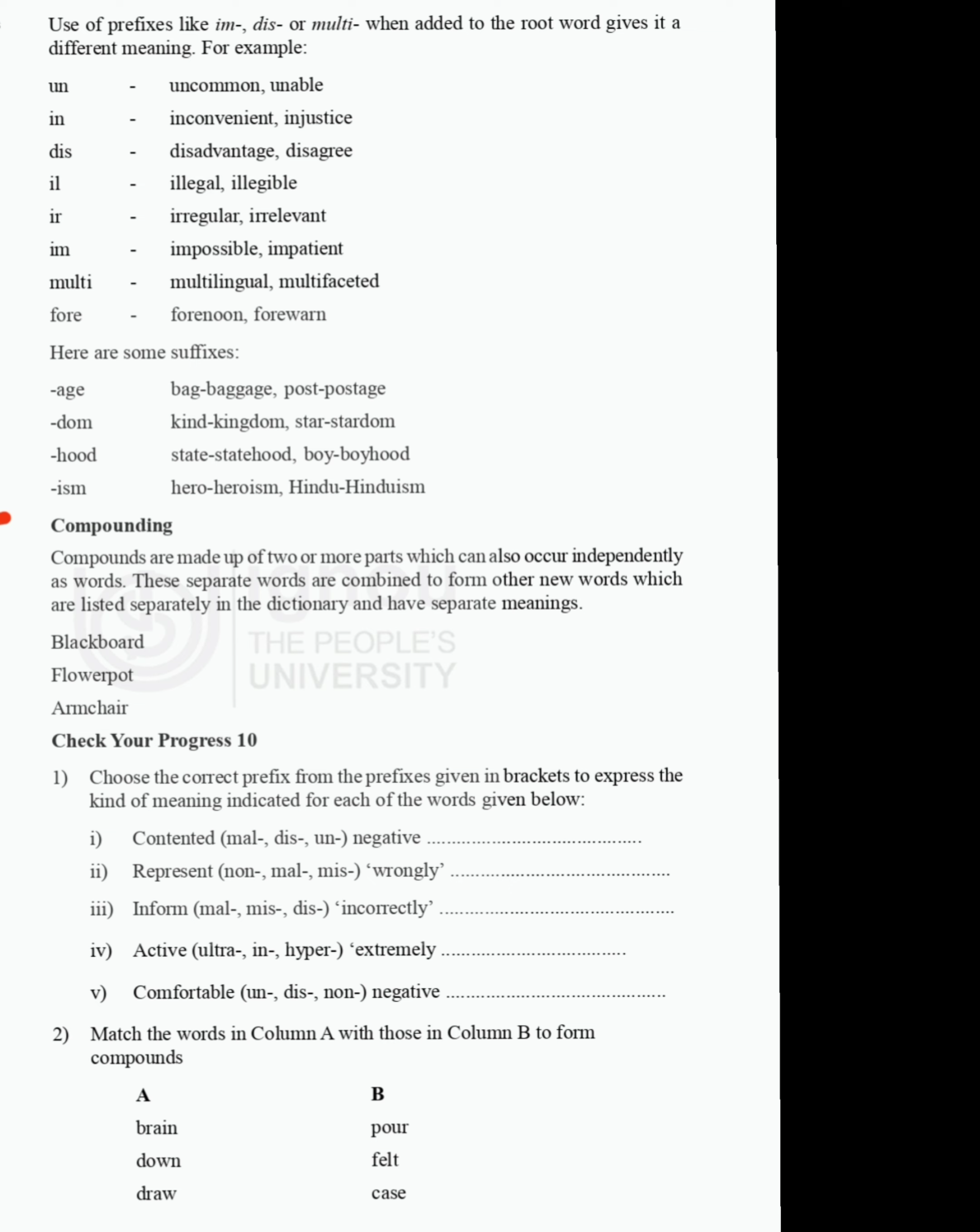Check your progress 10. 1. Choose the correct prefix from the prefixes given in brackets to express the kind of meaning indicated for each of the words given below. 1. Contented, mal, dis, negative. Represent, non, mal, means wrongly. Inform, mal, dis, means incorrectly. Active, ultra, hyper, extremely. Comfortable, dis, non, negative.